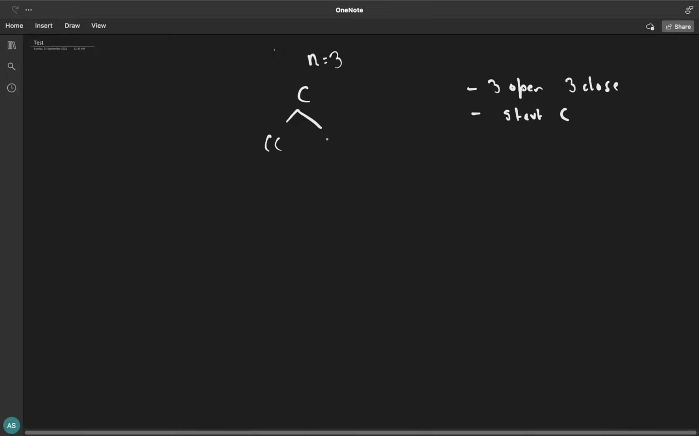Next, can we add a closing bracket here? Yes, we can. So this is also a valid combination. From next step onwards, can we add an opening bracket here? Yes, we can. So there will be 3 opening brackets. Can we add a closing bracket here? Yes, we can. So 2 opening and 1 closing. From here onwards, can we add an opening bracket here? Yes, we can. That will be a valid combination.